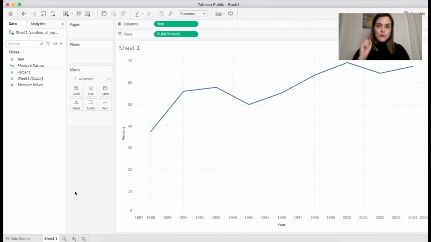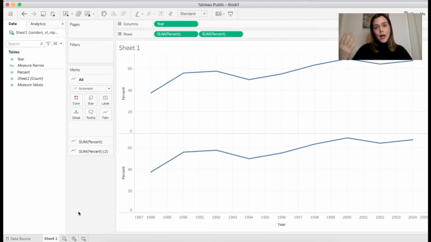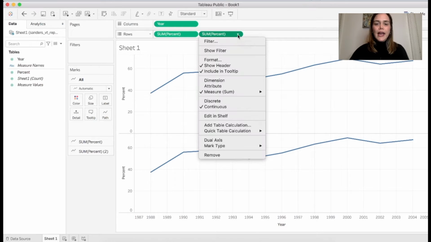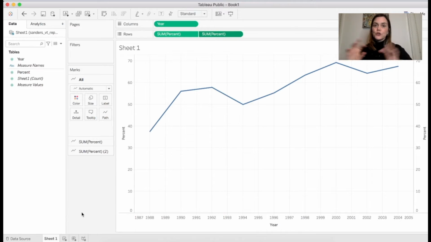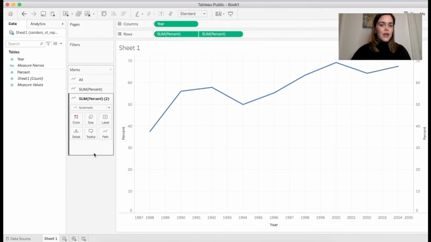But let's also put some shapes on top of this line. The way I can do that is to take percent and once again put it on the rows. So this will give me two lines, basically the same plot repeated, but what I can do is actually go up to this pill and say that I'd like a dual axis. All right, so now my two lines are basically right on top of each other. And what I can do is actually transform that second line into shapes. So let's do that. I'll click on this second line, and instead of automatic, I'm going to switch over to a shape. Great. So now we have circular dots on each of those percentages as well.